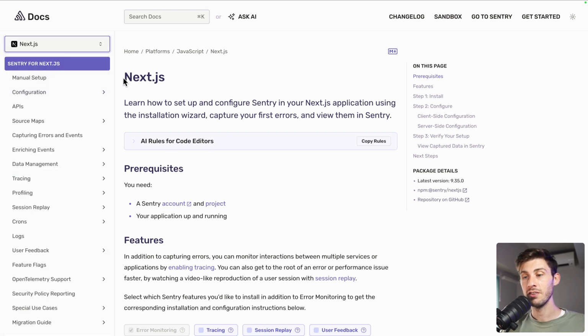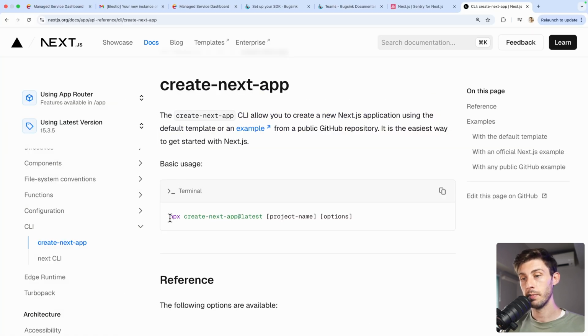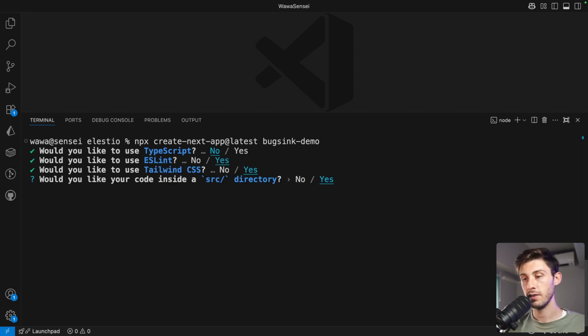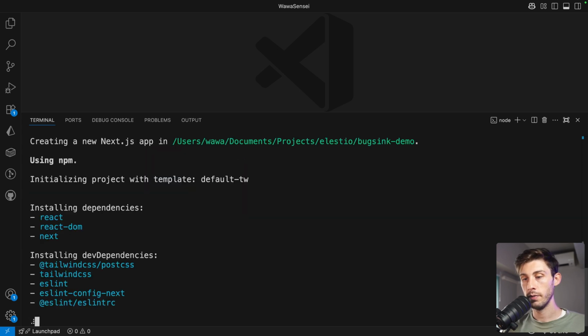I chose Next.js, so first I need to create an application. To create a Next.js application, we need to run npx create-next-app@latest and our project name. Let's do it, paste, and I will put it in a folder Bugsink demo. Enter. Then I have the settings. Do I want to use TypeScript? No, yes, yes, yes, no, no, and no. Okay, perfect. It's installing and creating my Next.js app.